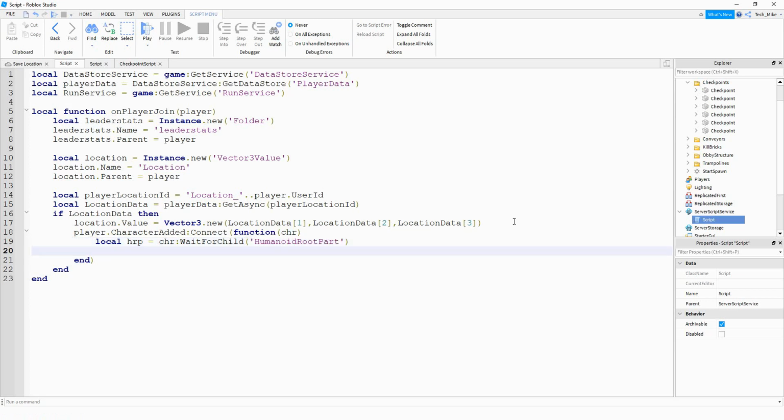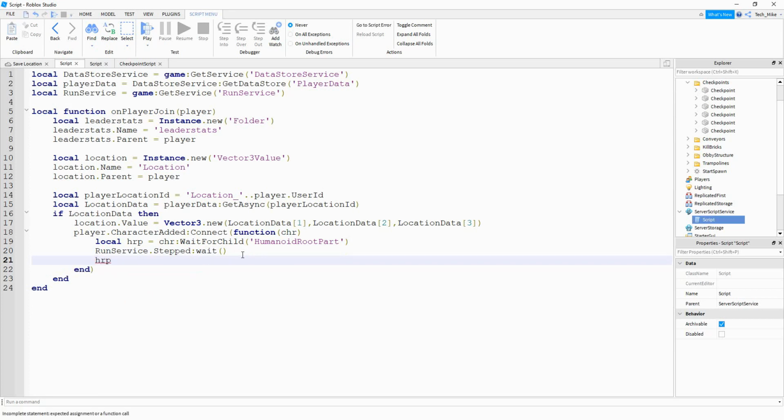Okay, next is where we're going to use the run service. So we're going to say RunService.Stepped:Wait. What this does is it helps to make sure that everything prior to this has finished before we go on to the last step. And the last step is going to be setting the player's position by using the location value. So for that, we're going to say the HumanoidRootPart.CFrame, and this is going to be equal to CFrame.new. And then inside the parentheses, we're going to put location.Value.